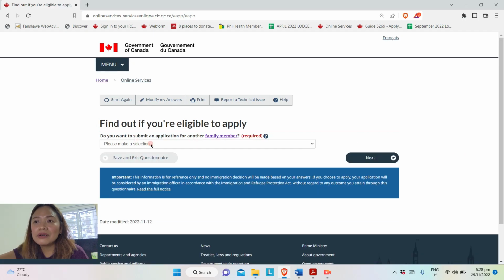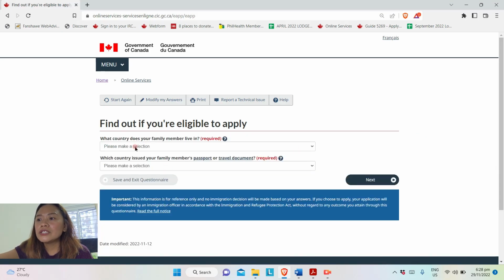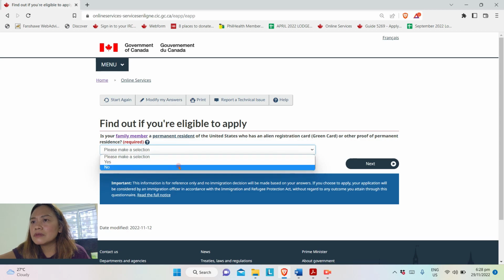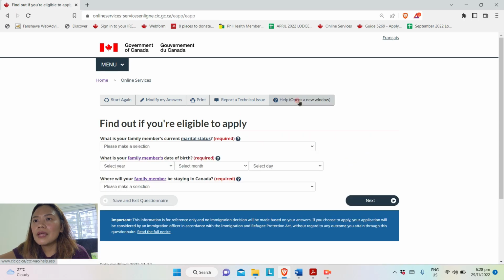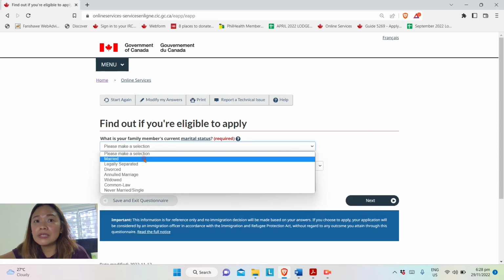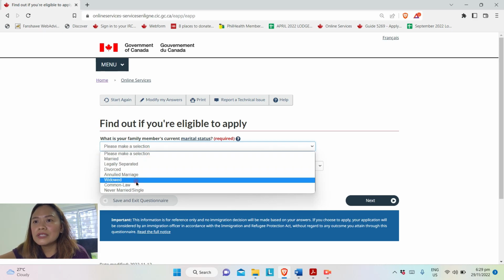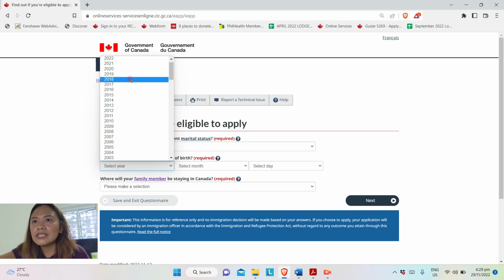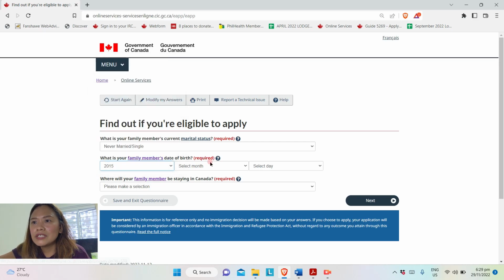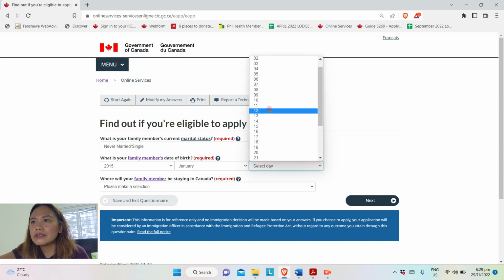Do you want to submit another application for a family member? So yes, let's pretend that we have a kid, right? What country? So again, the questions will be basically the same. Is their family member a permanent resident in the US? No. So we're talking about the child here, right? So single. Birthday of your child, let's pretend 2015 January 3, so I won't forget.